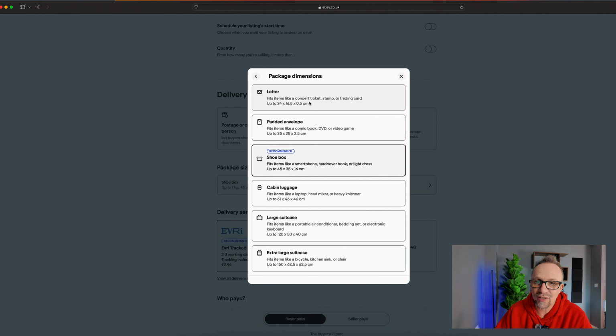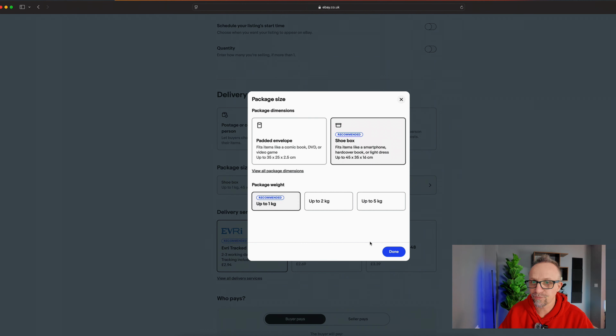Everybody knows what an extra large suitcase looks like. Everybody knows what a cabin luggage suitcase looks like. So you can visually understand that when you're actually creating your listing. I'm selling some shoes, so it's natural that I'm going to choose shoebox. And then weight up to 1 kilo, that's fine.